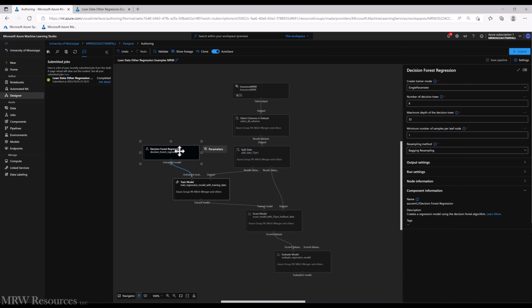So that's the Decision Forest regression. And we let it build 8 trees to a maximum depth of 32. And we could tweak these to see if allowing it to build more trees to a larger depth actually improves the model's performance. And that's where your parameter settings will come into play. And we'll get into that as we continue on in the course. All right, let's check out and see what we would like to do next.